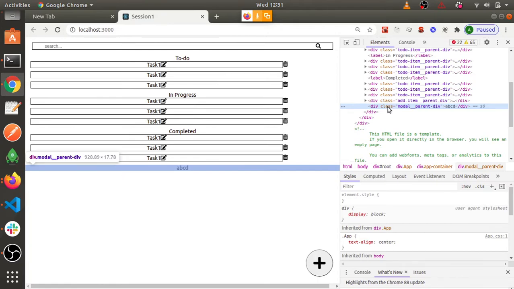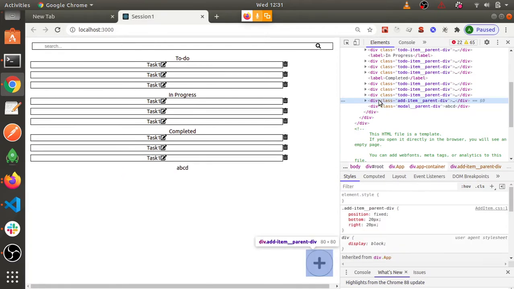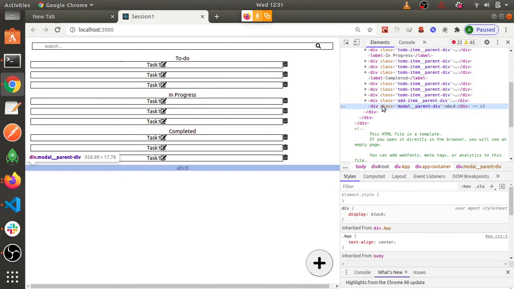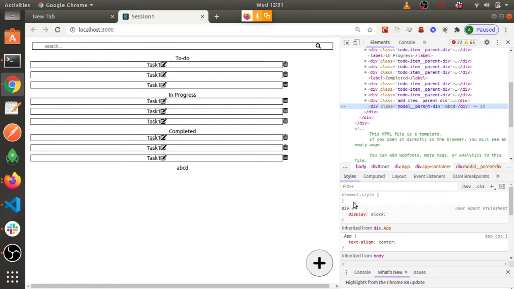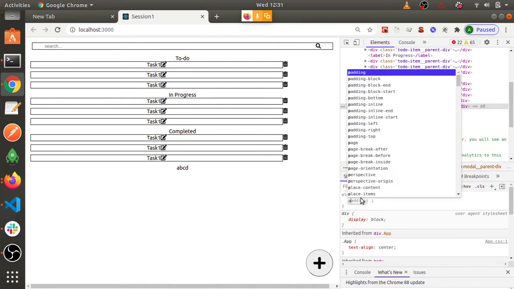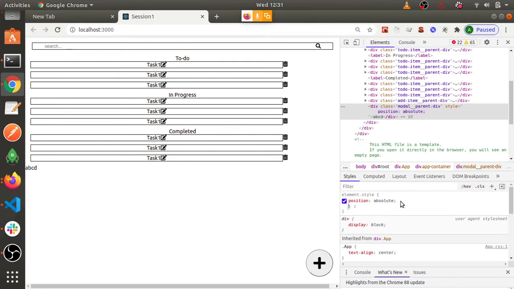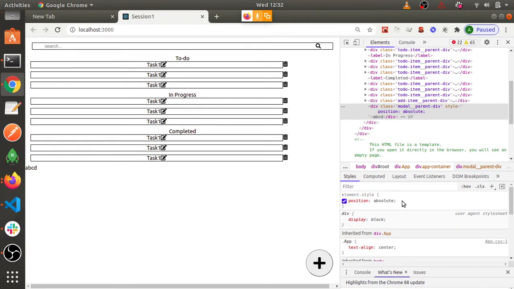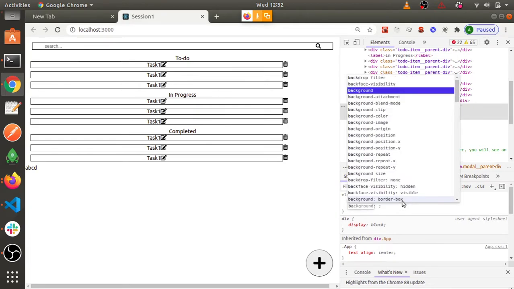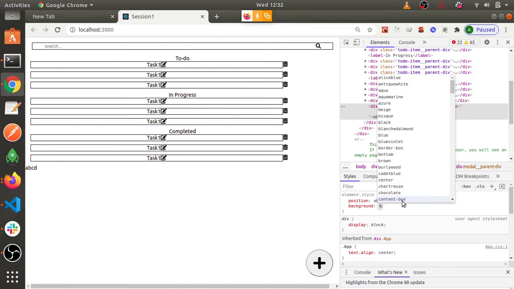What are we missing? Can you tell me? Any idea? Red, blue, green, alpha. Position absolute, background color I'll give black.